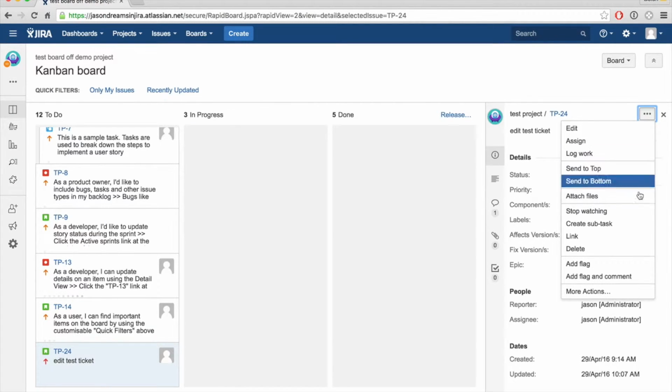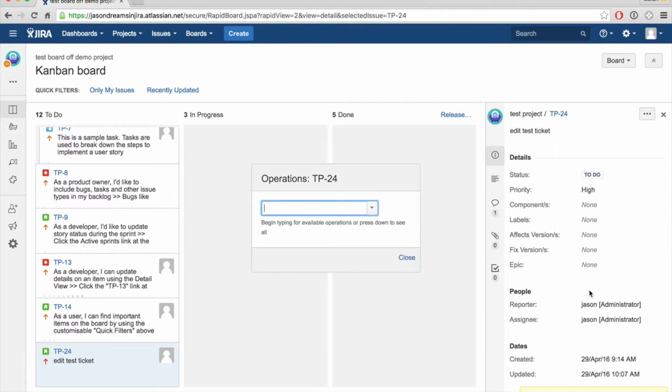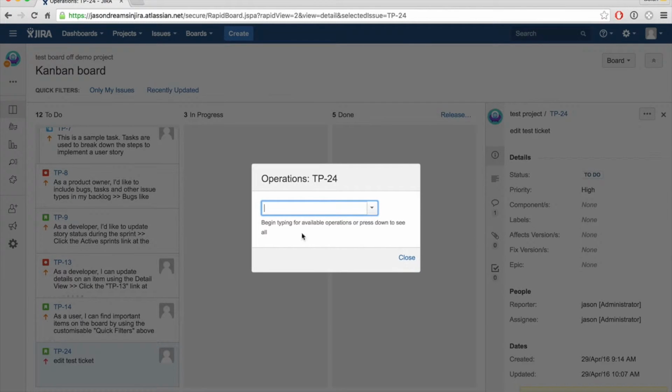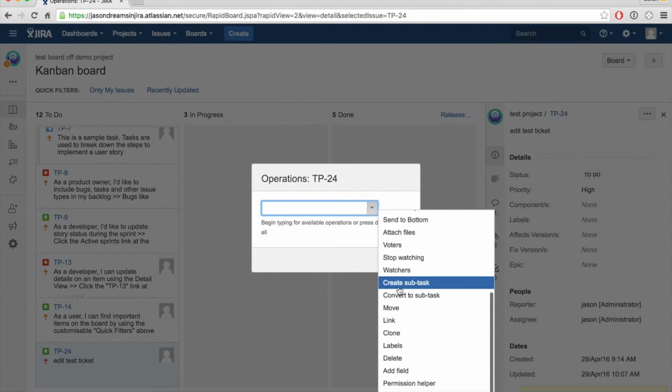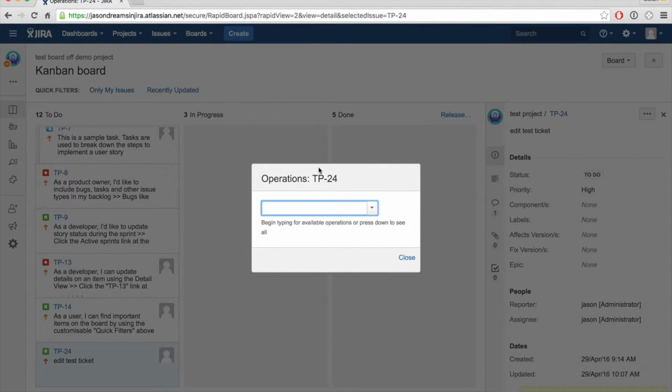You can also do things like attaching files, creating a subtask since it is a story, linking it to another issue, deleting it. Although some of these options may or may not be available to you depending on your permissions and how you have your permission settings configured. Flagging, and then of course there's more. This is just really a drop down of everything you can do. I really like this operation because I can search for anything like create subtask, or I can do things like delete.